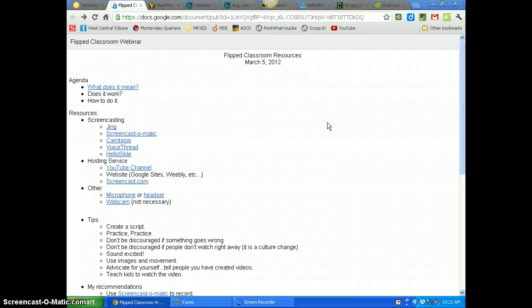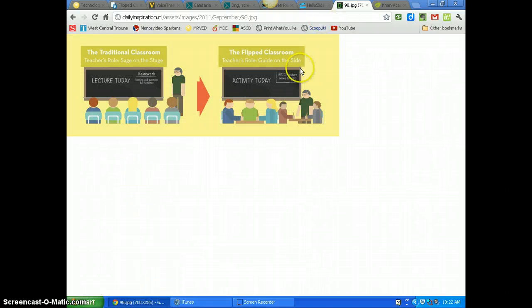So the flipped classroom is basically, what the heck does that mean? Take a look at this picture here, where in the traditional classroom, the teacher would stand up and give the lecture. The sage on the stage is the phrase that you would use. Somebody is standing up there lecturing, the kids are sitting there in rows listening to the teacher. The flipped classroom takes that lecture and puts it at home, and then kids do their homework at school, is the theory.